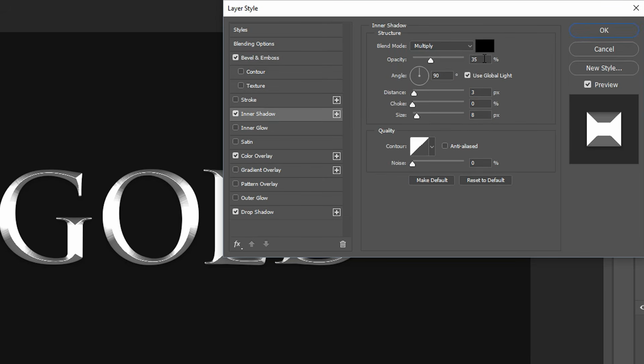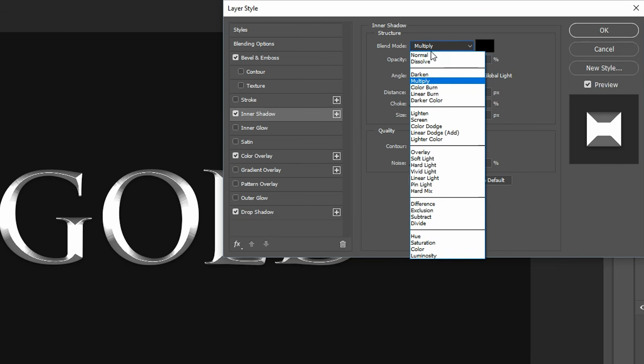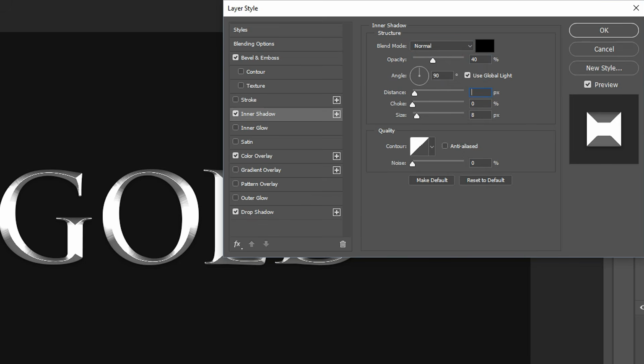For this one, we're going to change the opacity to 40%. Put this on normal, have it on 90 degrees, put the distance on 6 pixels, keep the choke on 0 and change the size to 8. In the contour, you want to click on this arrow and change it to this one.